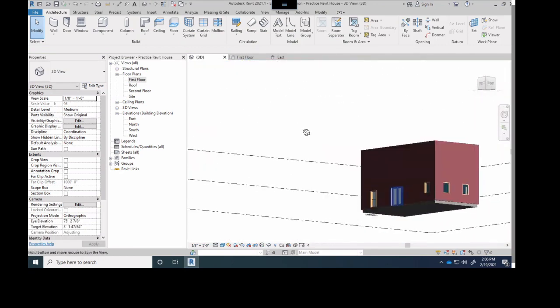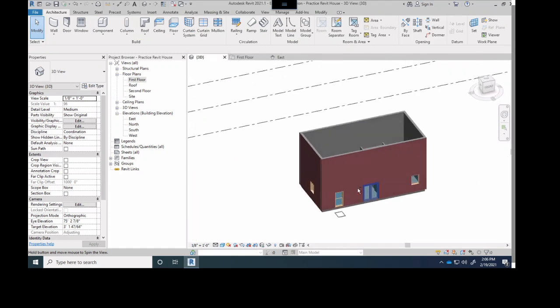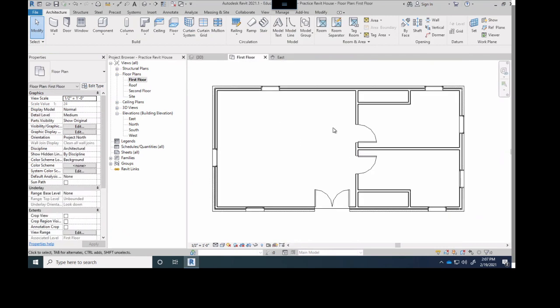I go out to my 3D view, and you guys can now see that the floor is underneath that house, whatever we want to call this building. This beautiful piece of architectural masterpiece. All right, so we have a first floor.